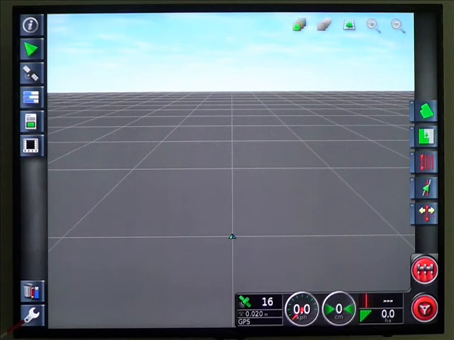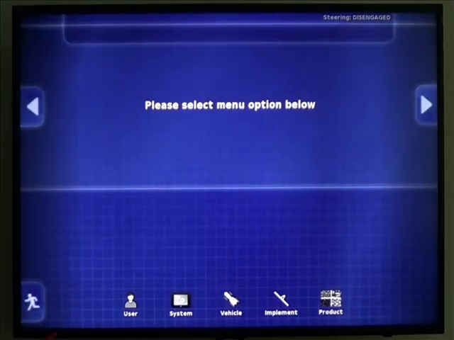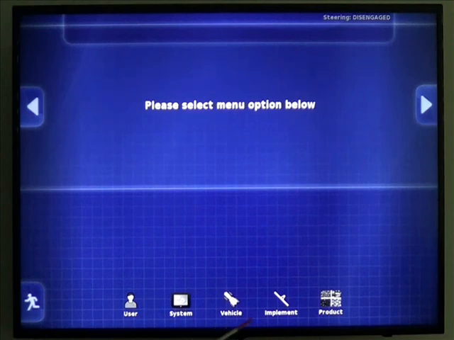So just to show you, the setup screen here, we'll click into this, and we have these 5 selections across the bottom. Anytime you go to set up the C3000 for planter control, you're going to want to have the user, system, and vehicle set up first. That's going to be your basic setup that really isn't going to change. And then once we set up the planter in the ISO terminal and get all those settings, then we'll come in and do the implement.